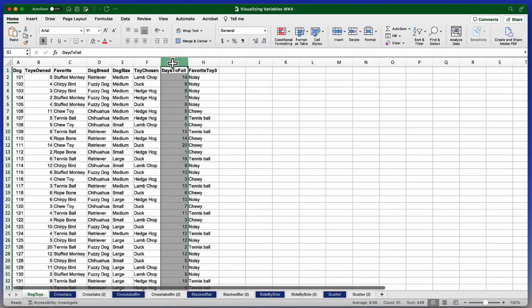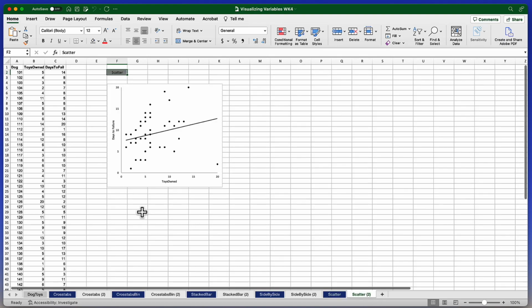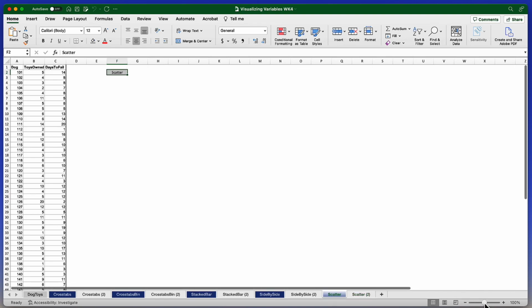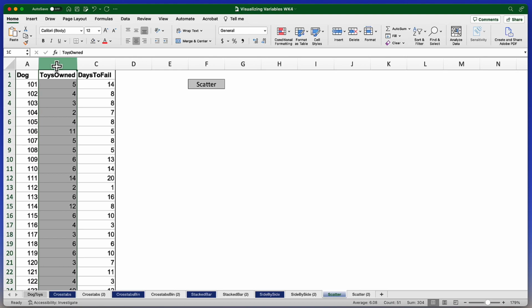To create our scatter plot with these data, we're going to go to the tab that says Scatter. This is our beginning point, and this is what our scatter plot is going to look like when we get finished. Let's go back to that Scatter tab, and we can increase the size and make it a little easier to see. You'll notice that we have the two scale variables in columns B and C, and I've already selected those columns, so I really am ready to begin right now.